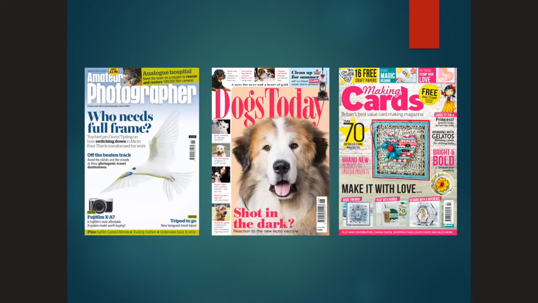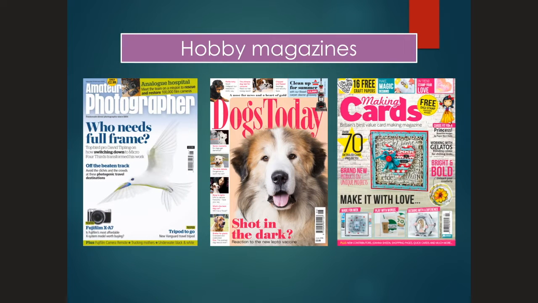How about these? What kind of magazines are these? This one tells you about how to take good photos. And this one tells you about keeping a dog. From this one, you can learn how to make cards. What are they about? They are hobby magazines.